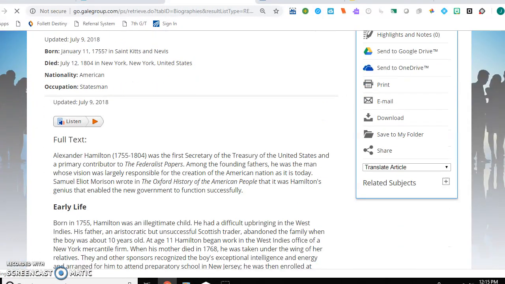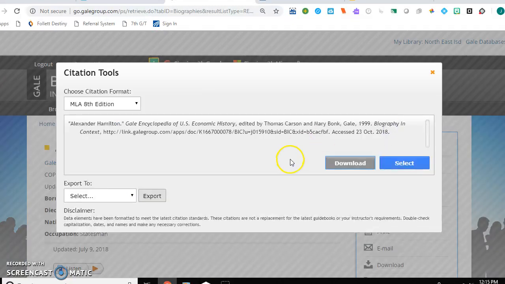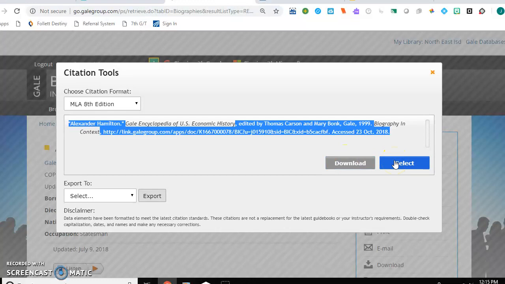And now I love the options that the Gale resources give us. You can actually send this article to Google Drive. You can highlight and take notes. But what we need is a citation tool. So it's a little different. This one has a little thought bubble and then says citation tools. So I click it. And then instead of actually having to highlight it with my mouse, I just press select. And then I would Control-C or right-click copy.